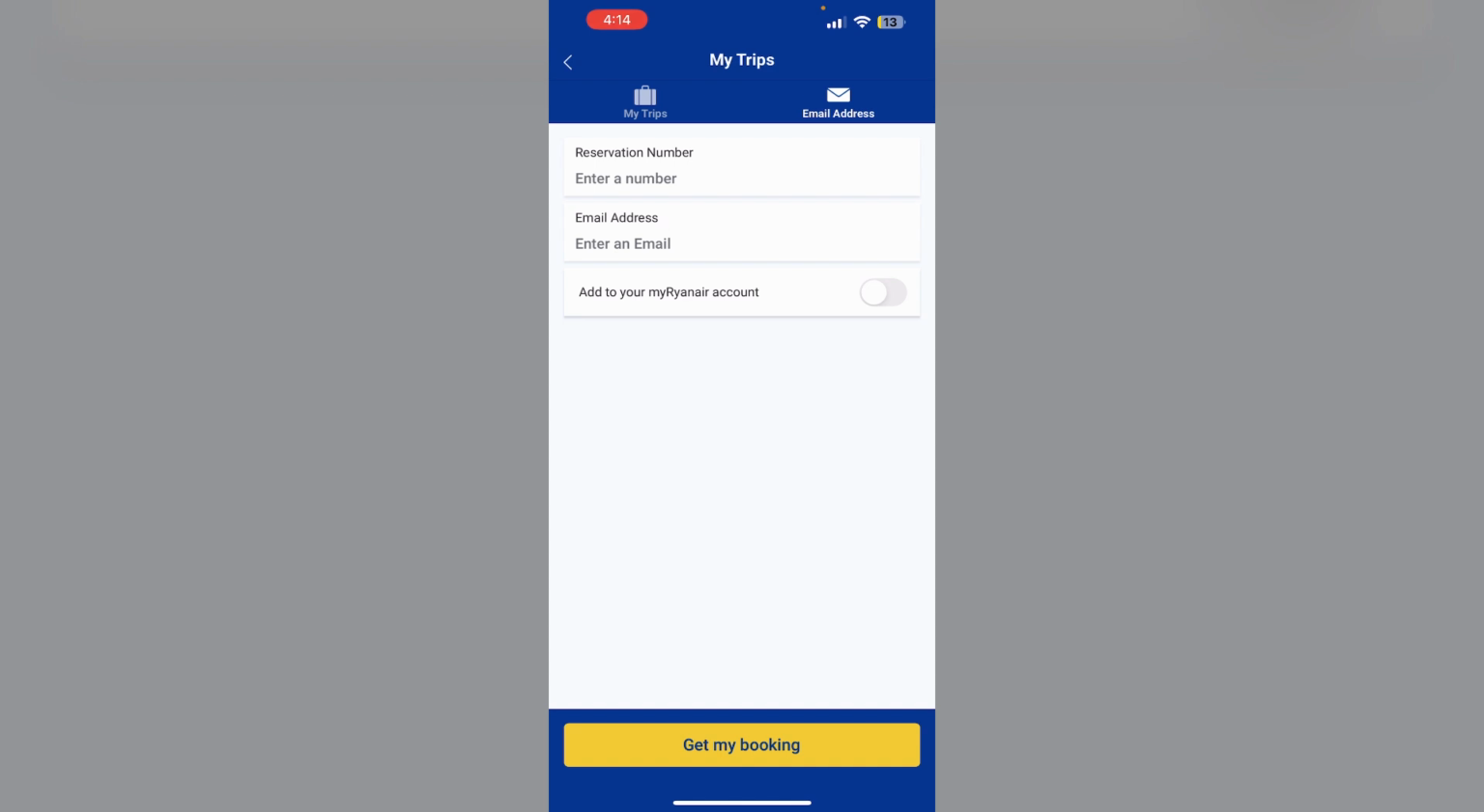If you don't see a direct option to share via email, you can take a screenshot of the boarding pass displayed in the app, then manually attach it to the email.